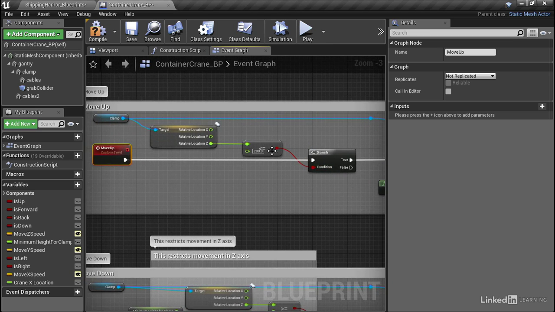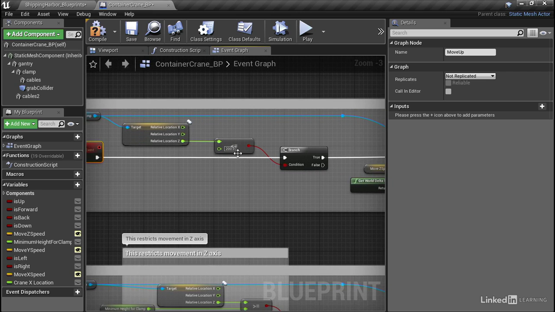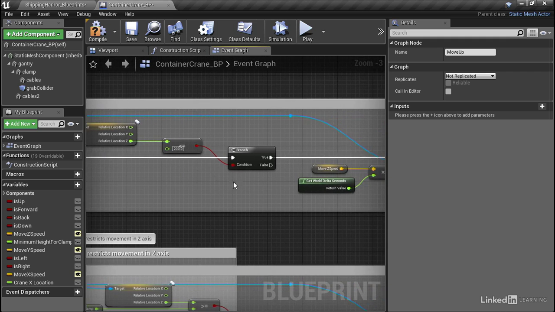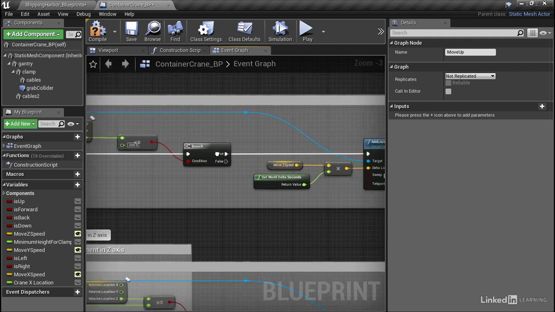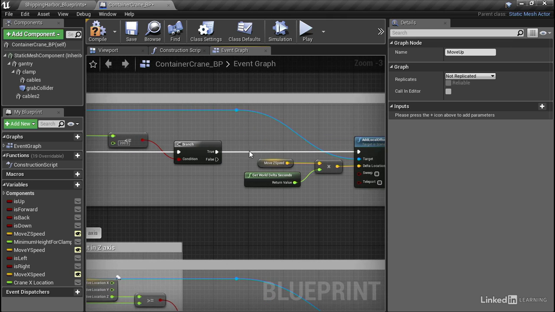Essentially, this is just listening to figure out if the clamp is less than or equal to the specific height that we want. This just makes sure that the clamp doesn't run through the ground or move down through whatever limit that we want. You could create this as a variable, so it's something you could set. In this case, I found that 200 units is about the height of the crane container when it's sitting on the ground. So as long as that's true, it will continue to allow it to move up.